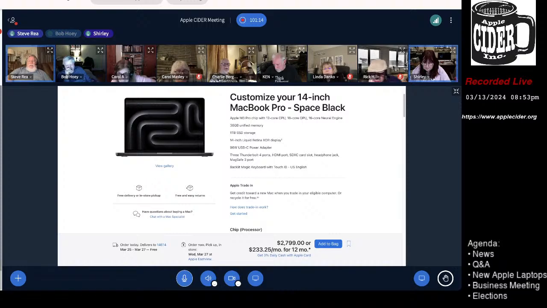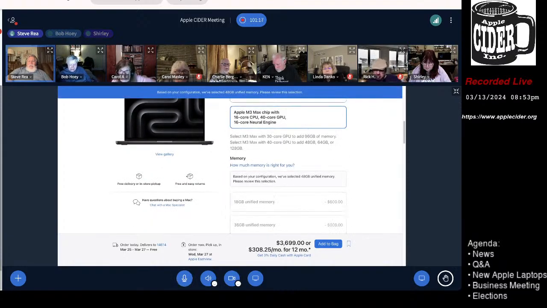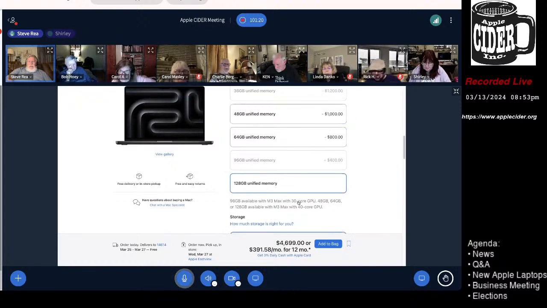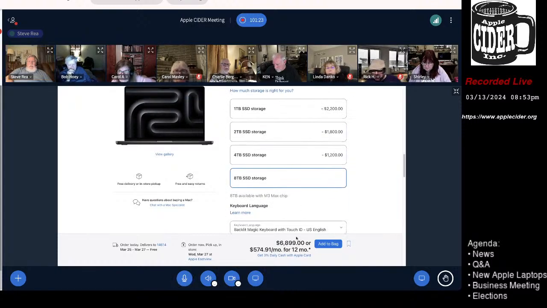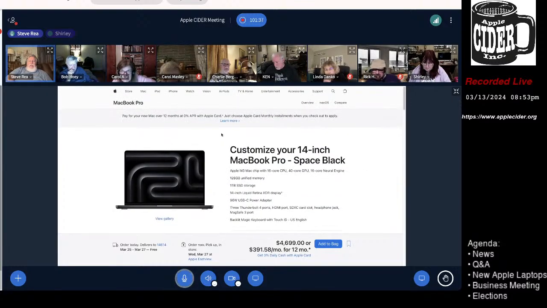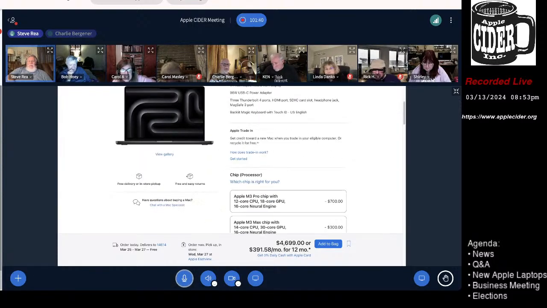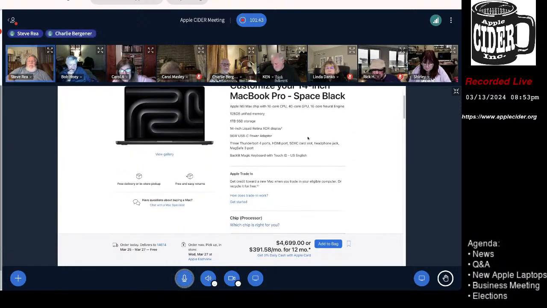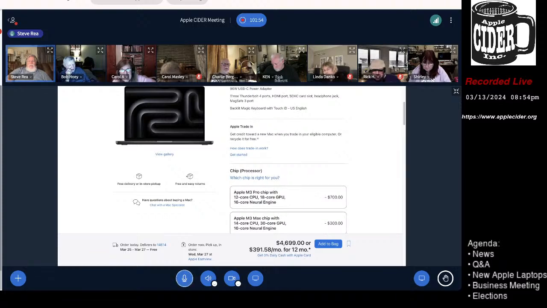So if you really want that Max, everything maxed out. Let's see, Max, let's max it all out. We're at, $7 grand. So the 8 terabyte drive is over $2,000 by itself. One of the things to remember is that these are a single chip, system on a chip. So the CPU, the GPU, the memory, the storage, the neural engine, everything is on a single chip. So making a single chip with all this extra stuff on it is even more expensive.